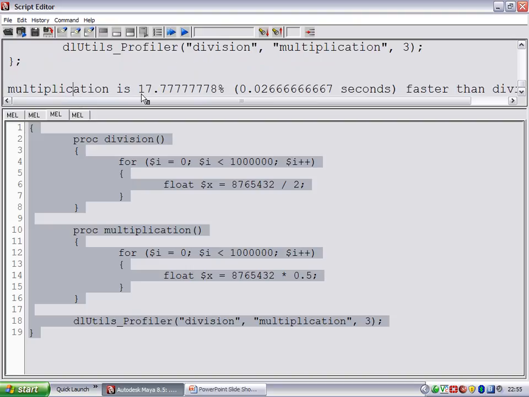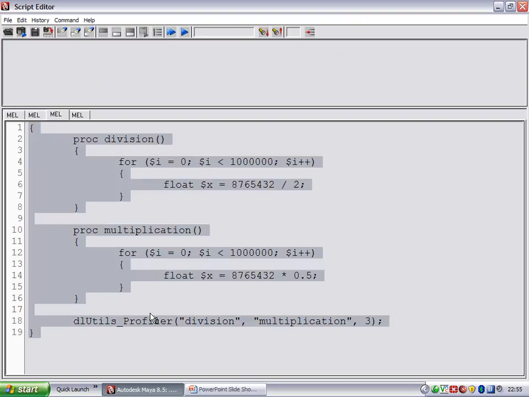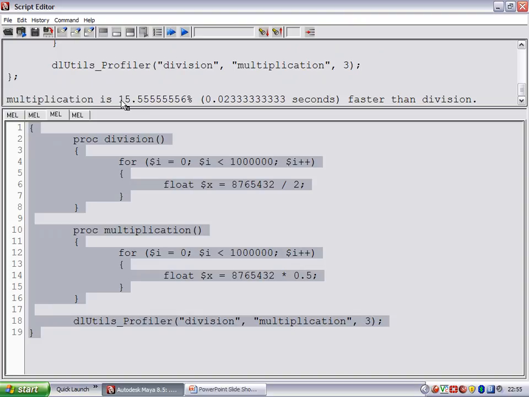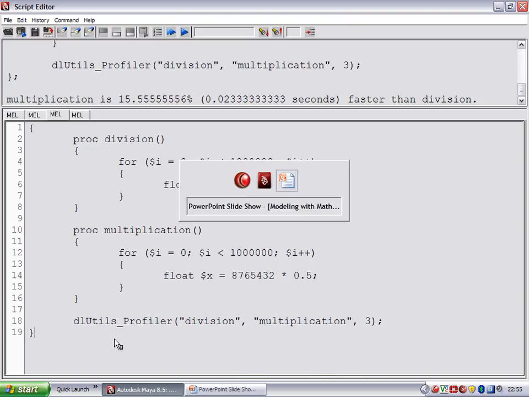So we can see here right away multiplication is 17% faster than division. I'm going to clear that and run it one more time. And there again, multiplication 15% faster than division. So you can see here, you could run your own tests if you want to with the DLUtils profiler, but in the majority of cases, I would always recommend going with multiplication over division.